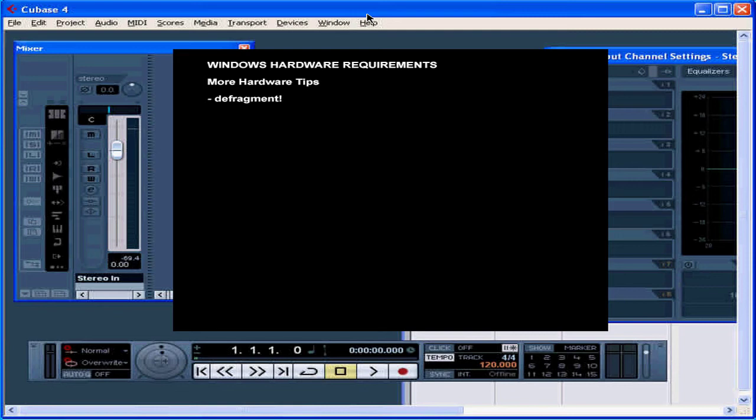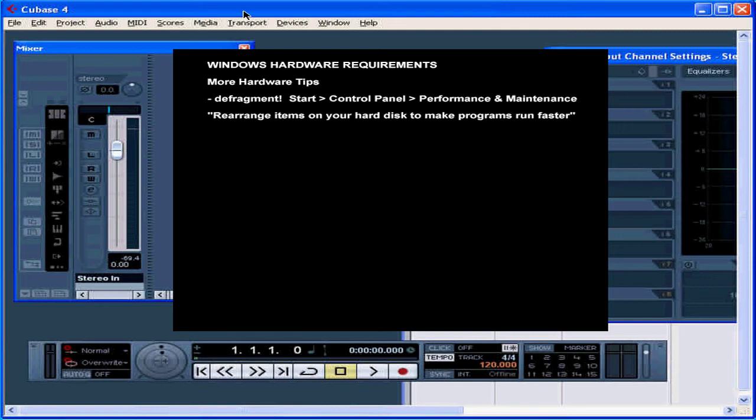To defragment your hard drive, click Start and then Control Panel, choose Performance and Maintenance, and then rearrange items on your hard disk to make programs run faster. This launches Microsoft's Disk Defragmenter. You can also use a third-party software for this too.